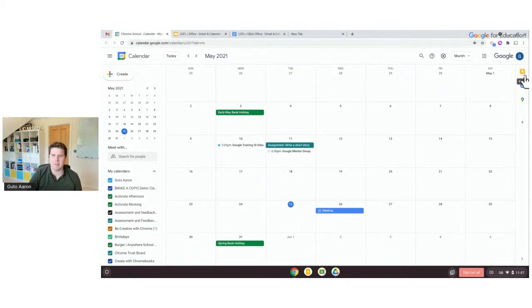Quick note, you can see that Keep and Tasks are still here, ready to use. And this time I think Google Maps is in there as well as an option. So they consistently appear throughout the Google platform, but we want to look at Calendar itself.